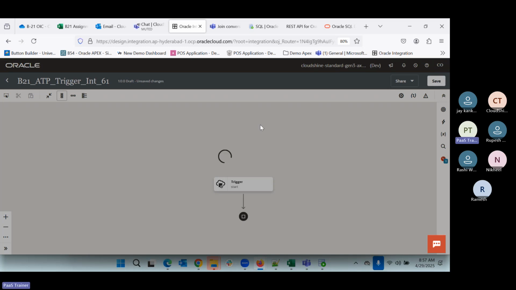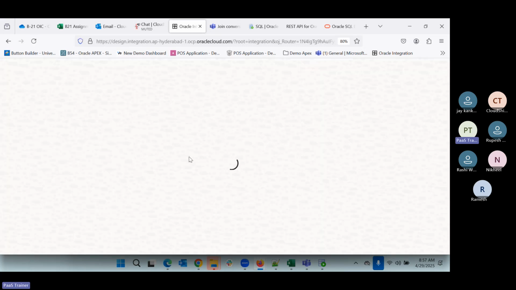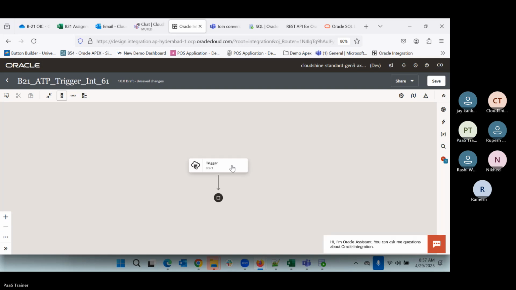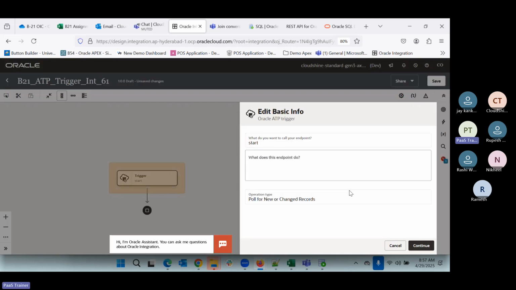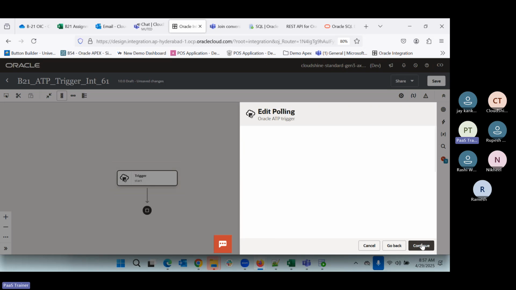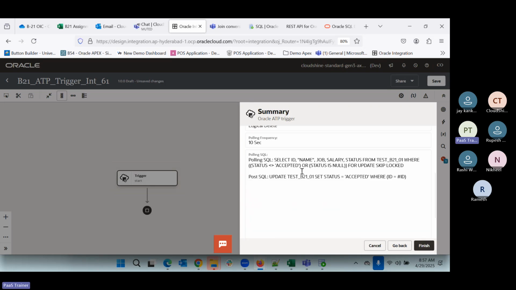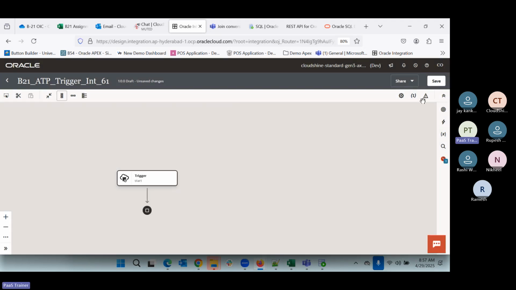Let it complete. Okay, I think it got into that. Let us refresh. Yeah, it got completed. Let me check that one. Continue, continue. So it will check that status not equal to accepted, and after that the SQL will update. So that is correct. We can do the cancel.